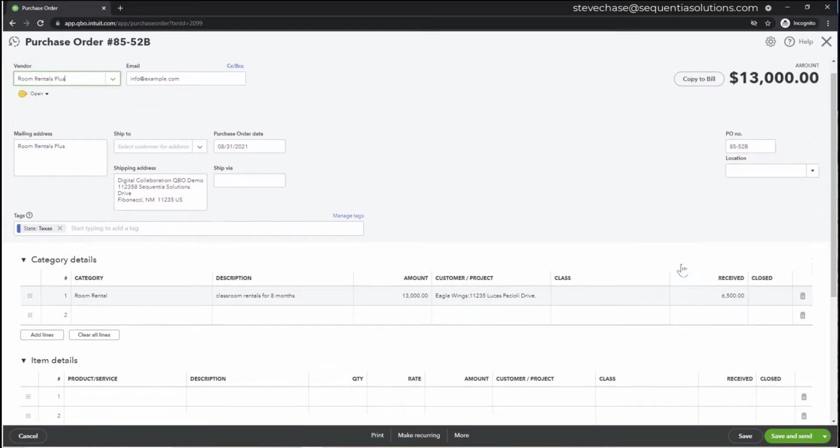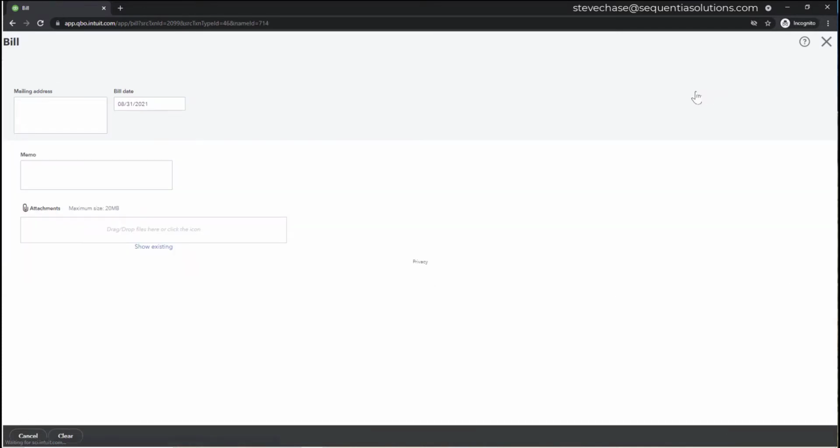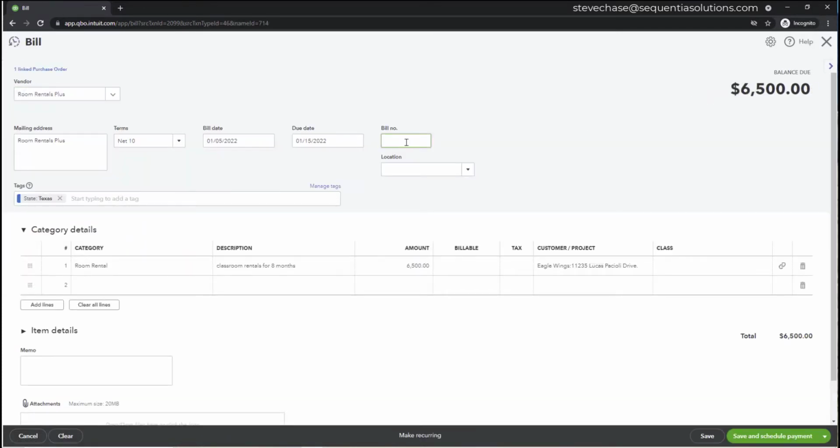I'm going to close it by coming up here to copy the bill. Before I do that, you can see there's already one linked bill here. That's 6,500. We're going to create the second linked bill, and let's say it's 68.52, and we'll put that out for February 10th. Okay, save and close.